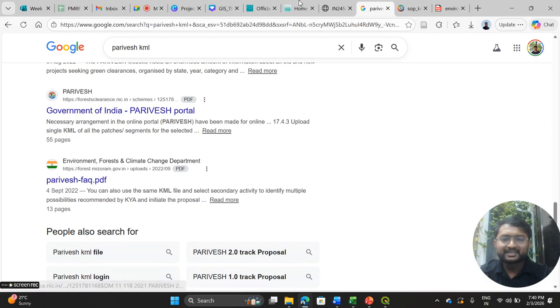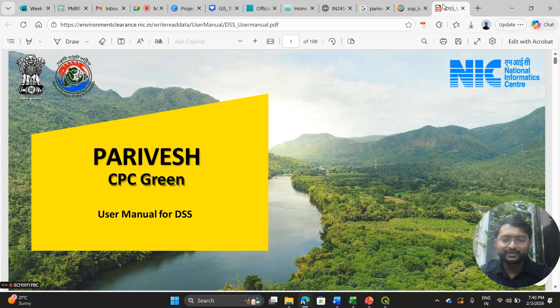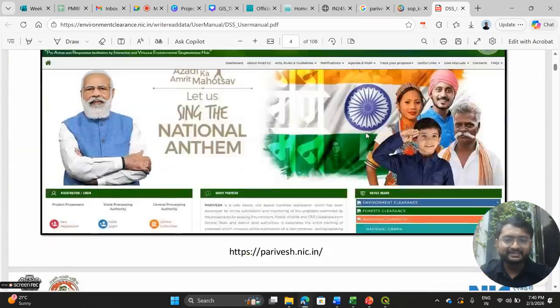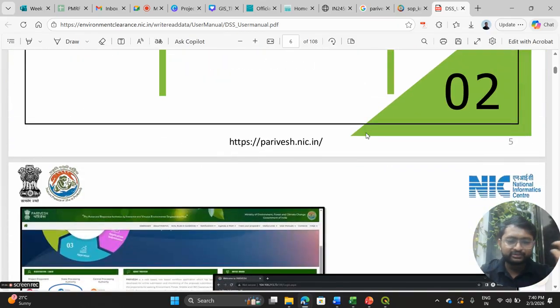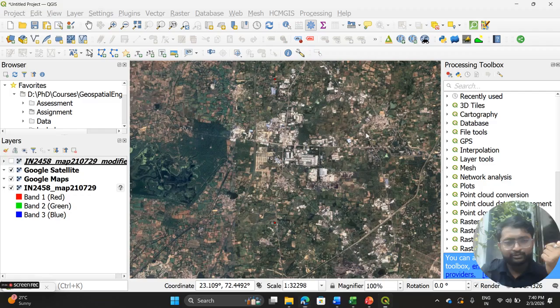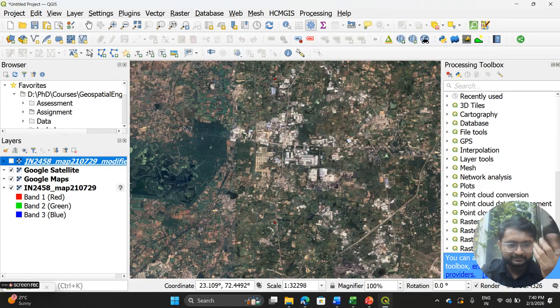You can check, there are particular portals also. I will share that link in the repository where I'm putting all the links, so you can go through these data sets again. These are the two sites which we discussed today: the Parivesh site, and then another site is the Ramsar Convention site, used for georeferencing.